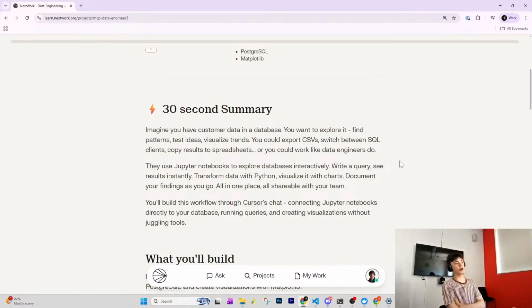They use Jupyter Notebooks to explore databases interactively: write a query, see results. We could transform that data with Python to visualize it with charts. And we can document as we go, creating almost a sort of report. So that's all in one place and shareable with a team, or friends, or on LinkedIn or anything. Totally cool too.